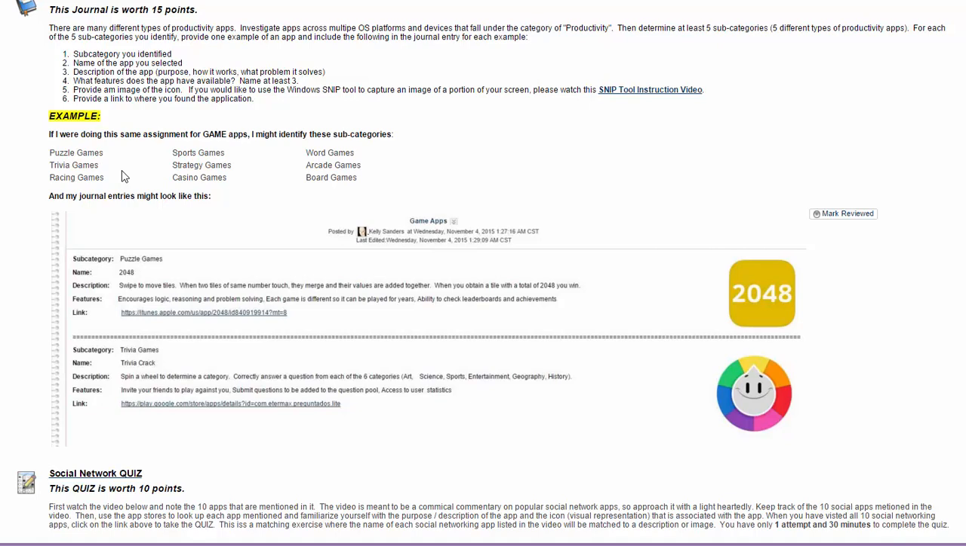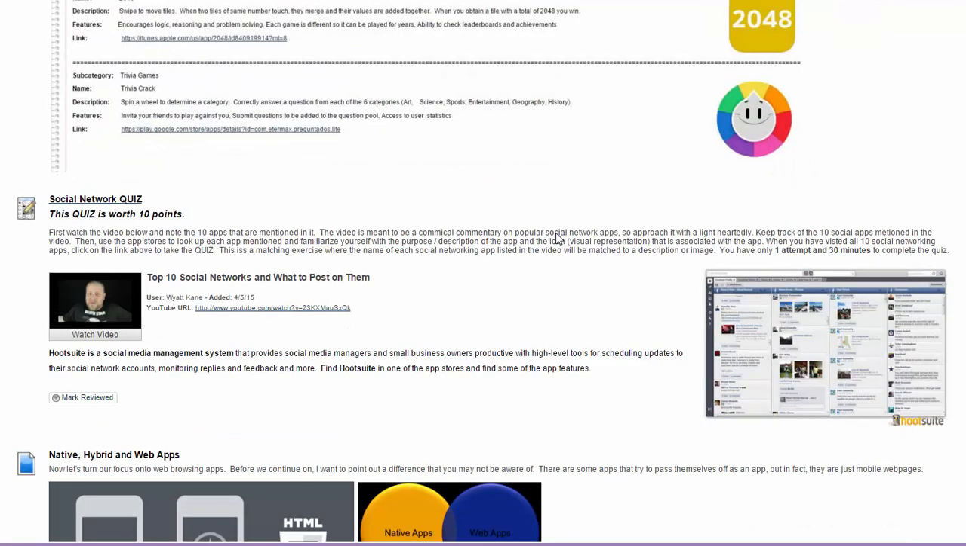When you have 5 subcategories, you're going to choose an example for each. So I've just given 2 examples. The subcategory puzzle games, I chose 2048, and for trivia games I chose Trivia Crack, and then I gave you an example journal post of what that would look like that meets all the requirements listed above. So that's just to give you an idea what we're looking for.